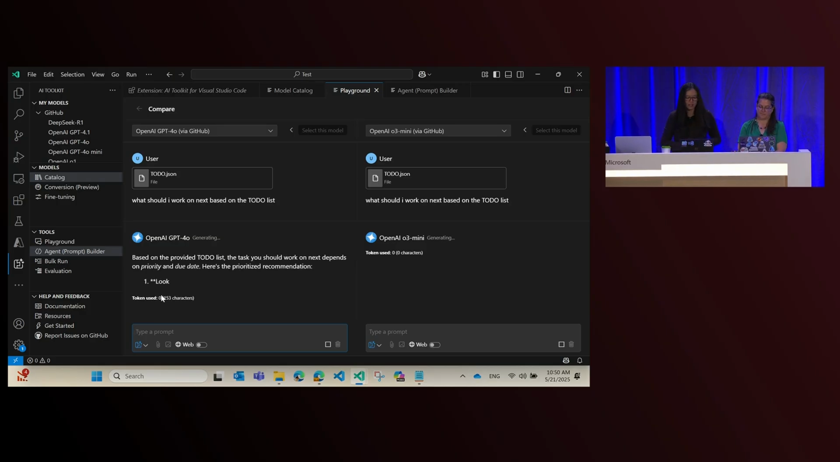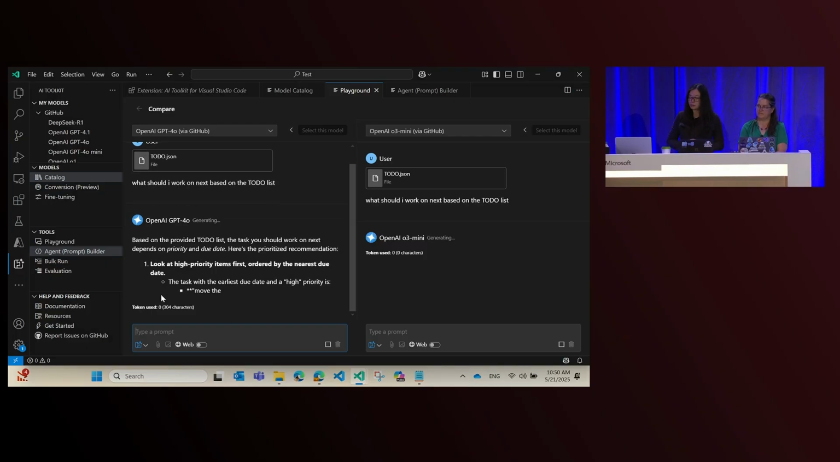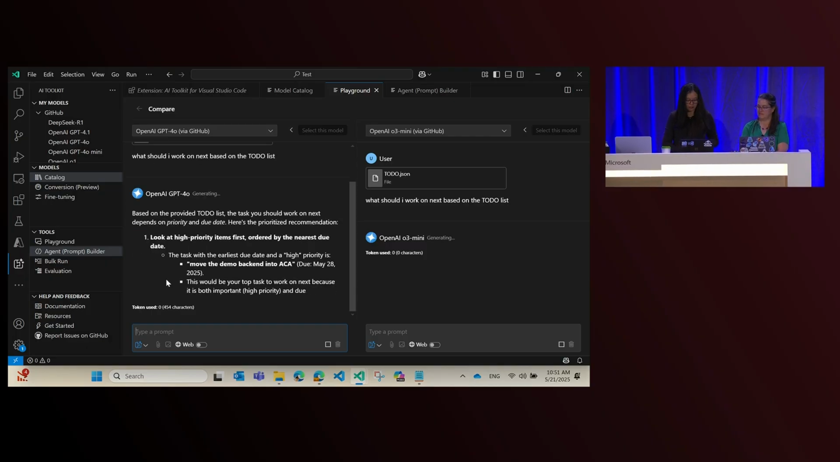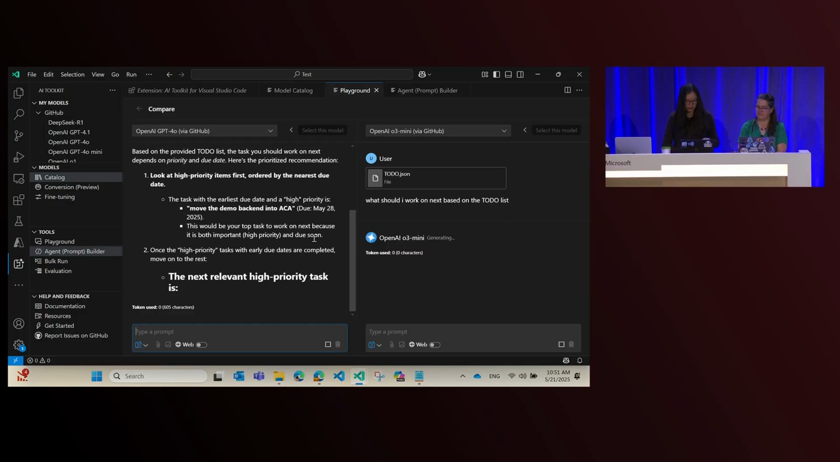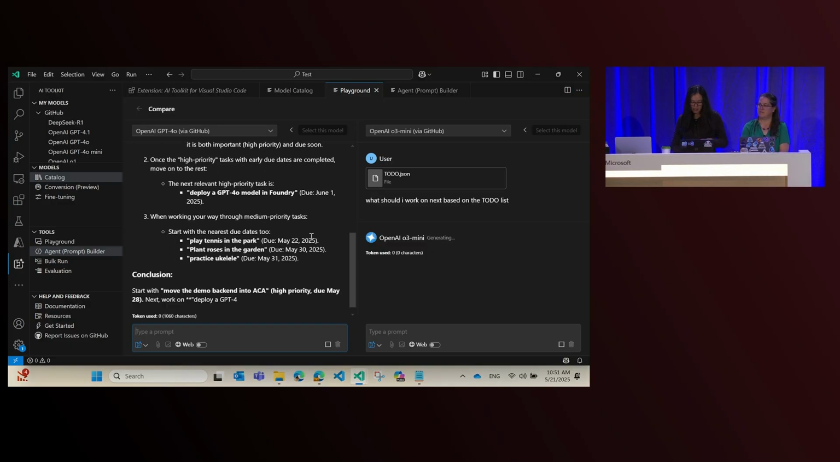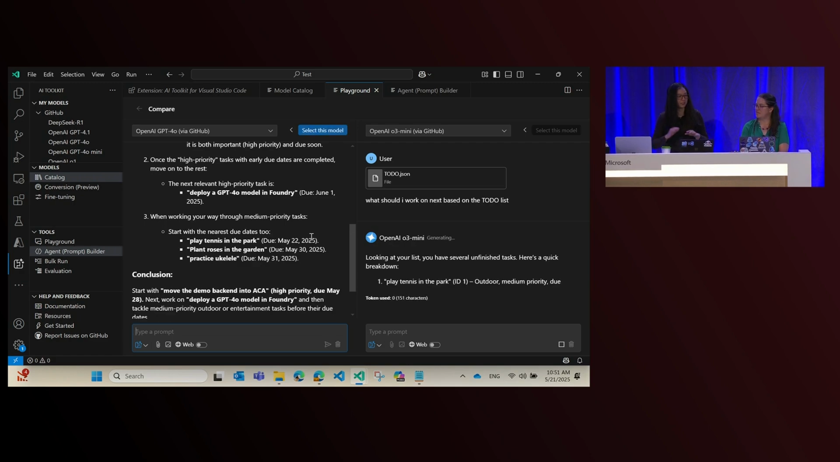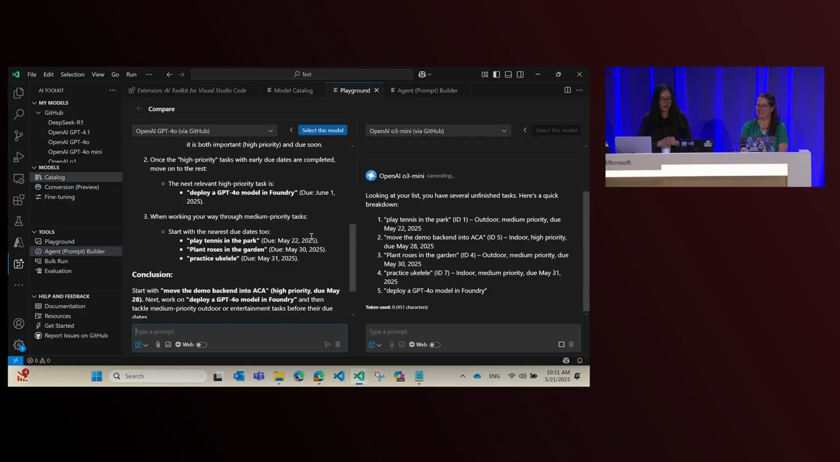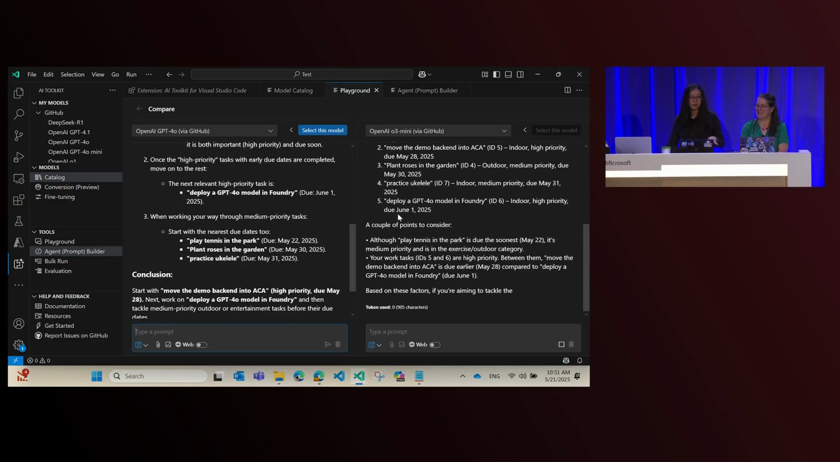And then we can see GPT-4o is already responding with the recommendations. It's reading through my to-do list, which is basically just a JSON file with that list of my to-do. And O1 Mini is still thinking. It's a reasoning model. It's being very cautious, taking the time to think. But it's coming back with results, too.